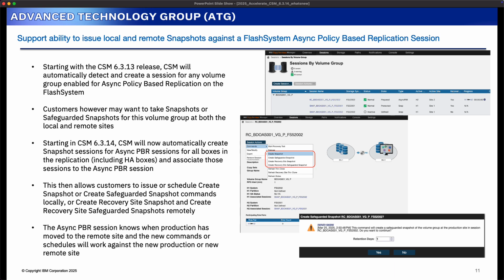So CSM knows which direction the replication is going, and if you're running on H2, like the picture shows, that's site 2, the create snapshot and create safeguarded snapshot will create the snapshots on the volume group at that site 2, H2 site. If your arrow was going the opposite direction, it would know to issue it to the volume groups at H1 site. And if it's HA related, it would know which of the HA boxes is the main, the primary managed box. So it would issue it to that one.